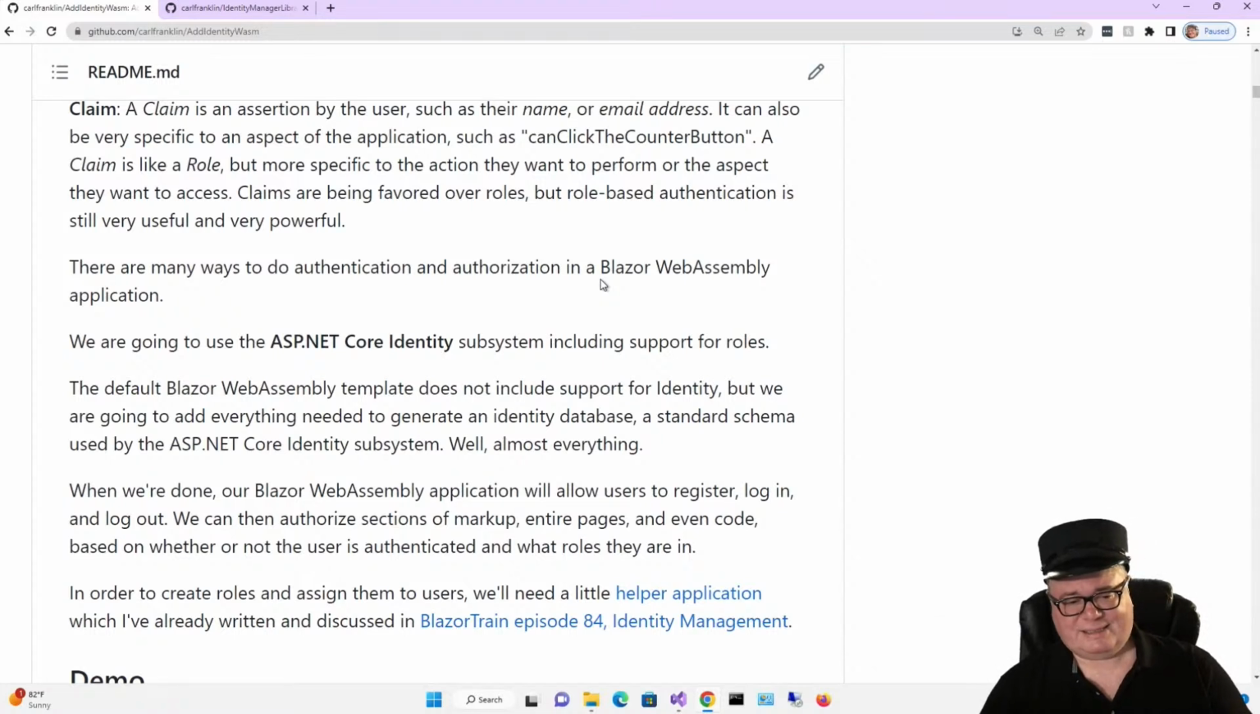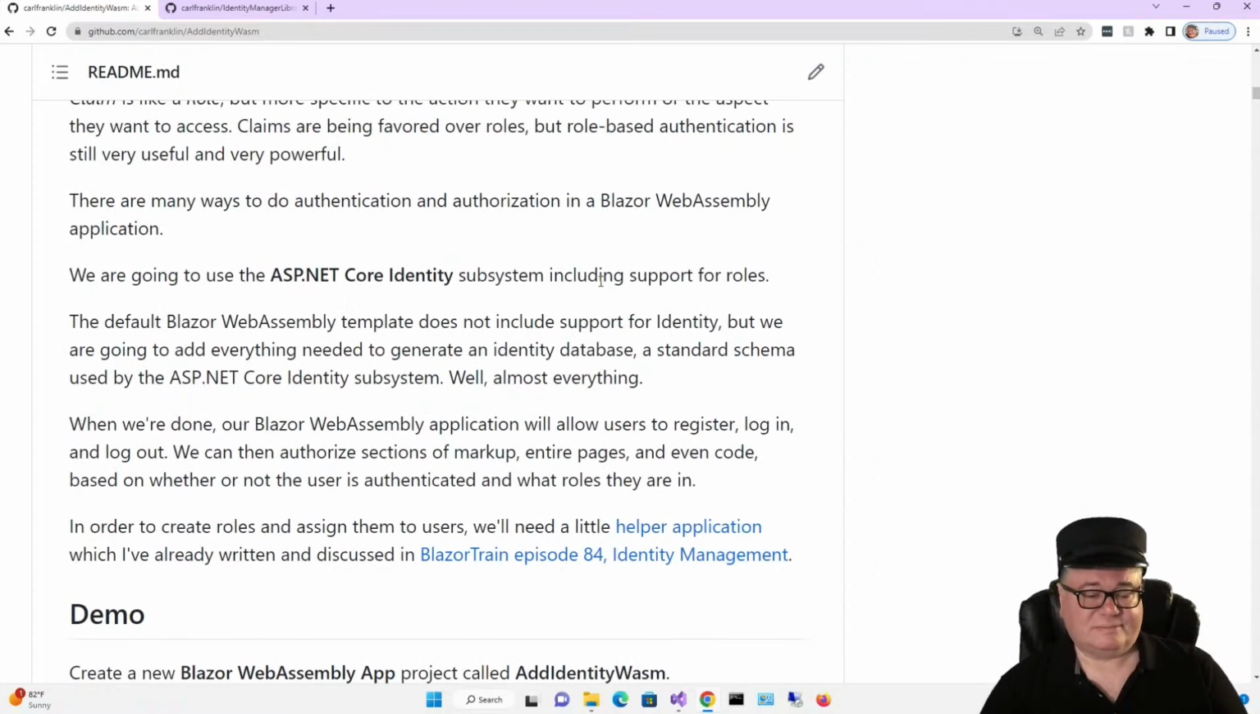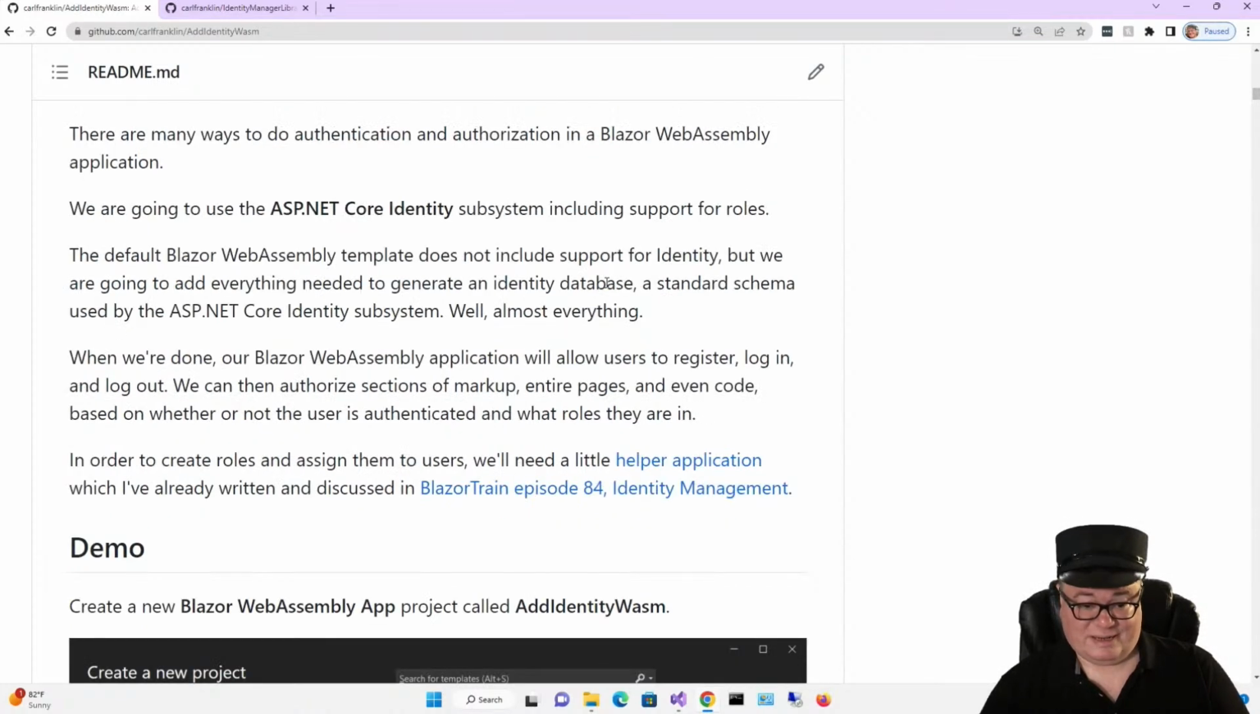Now, when you create a new hosted Blazor WebAssembly app in Visual Studio, the template doesn't include support for identity, but we're going to add everything needed to generate an identity database, which is a standard schema used by the ASP.NET Core identity subsystem. Well, almost everything. When we're done, our Blazor WebAssembly app will allow users to register, log in, and log out. We can then authorize sections of markup, entire pages, and even code based on whether or not the user is authenticated and what roles they are in.